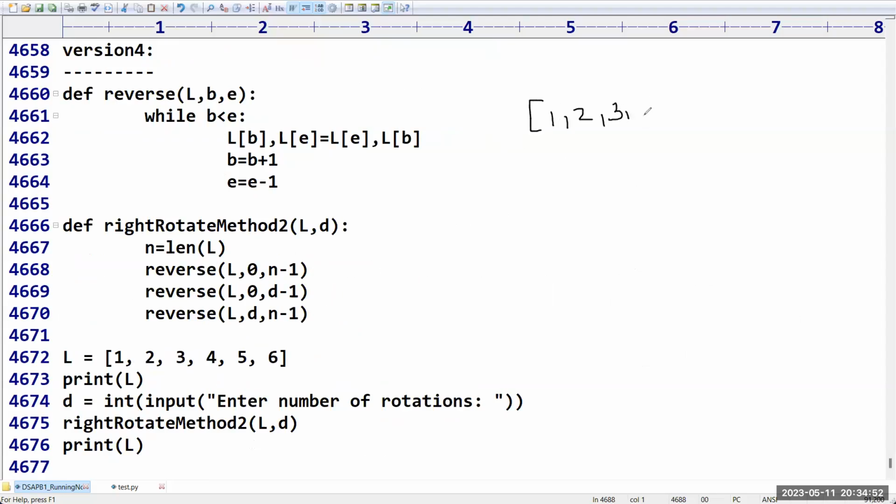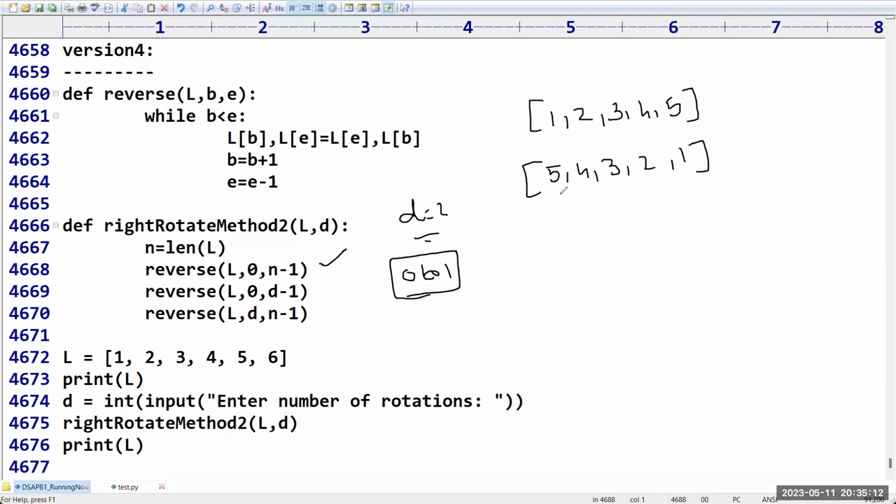Suppose you have a list like this. So what we are doing, first we are reversing the total list. So we are going to get 5 4 3 2 1. Then assume I want to rotate by 2 positions. Then from 0 to d minus 1, that means 0 to 1, we are rotating. So this is 0 1 2 3 4. So 0 to 1 we are rotating means these two positions we have to shift, that means reverse, which will become 4 5.